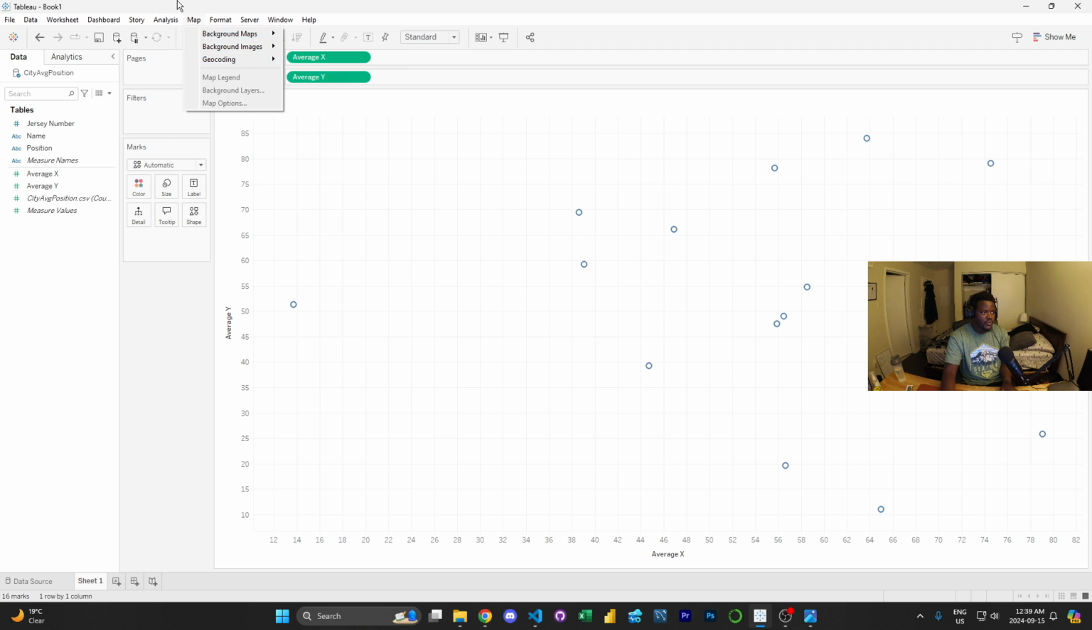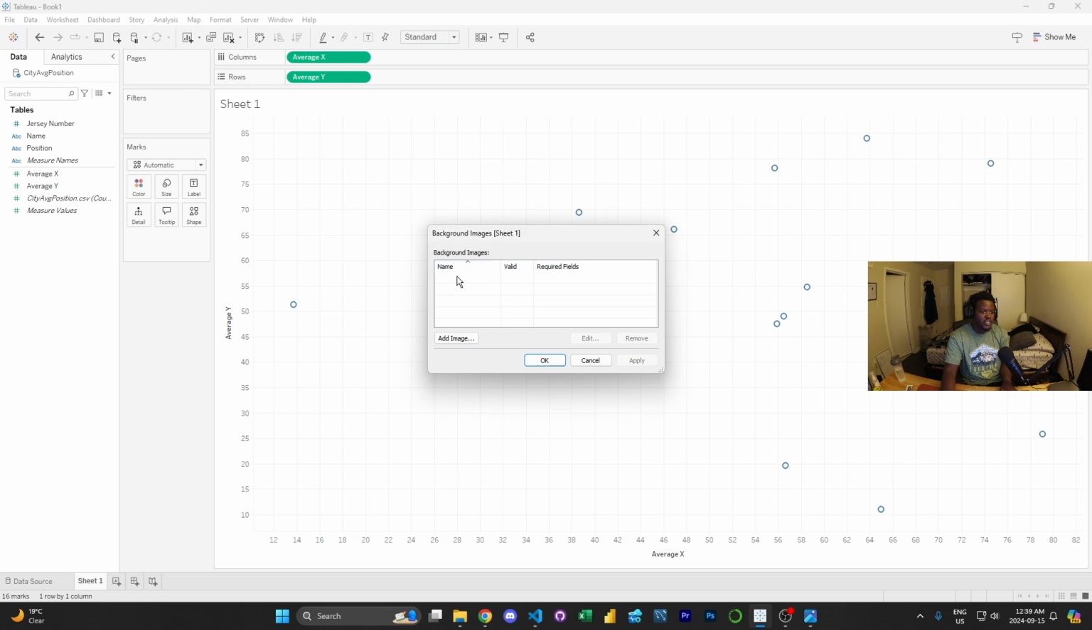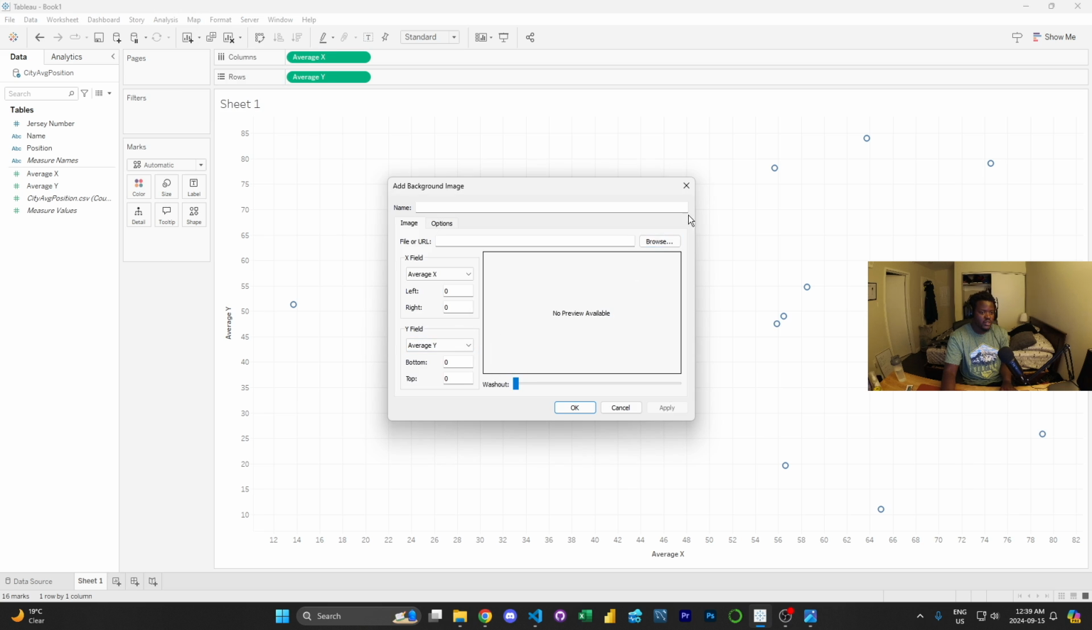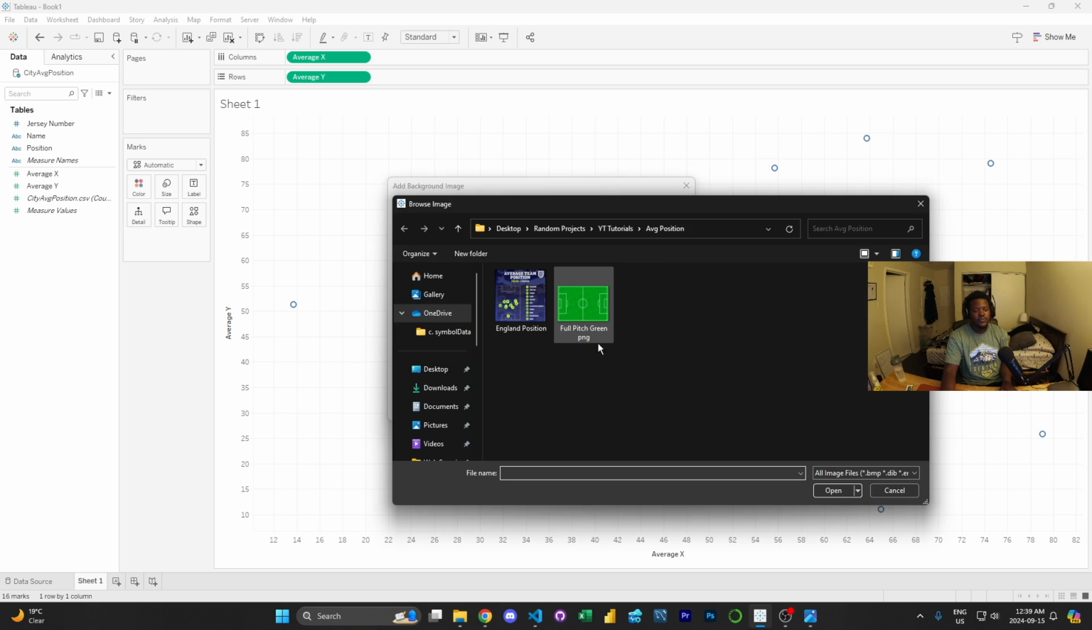So to do that, we go over here to map, background images, and click on the data source. We add image, we browse, then we have to add a PNG file, or it can be any image. We add an image which is going to be our background. In this case, I created this file, so I'm going to attach that below in the description, so feel free to download this and also so you can recreate yours. Choose that, we open it.